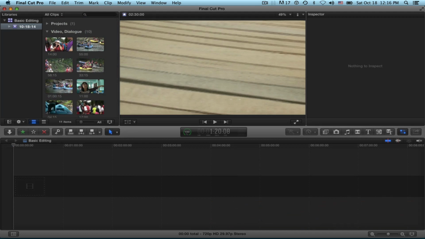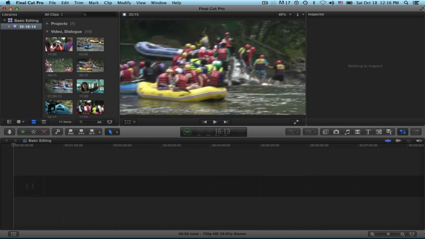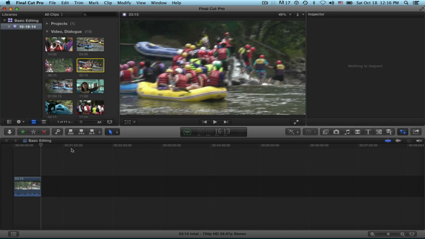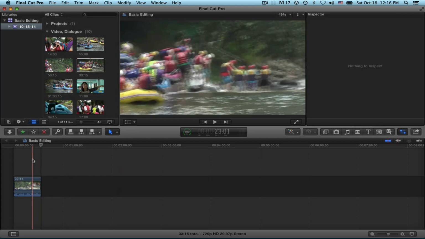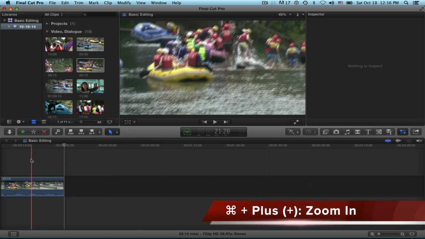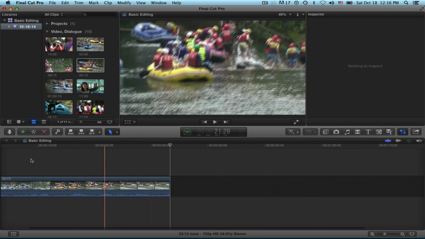Now, let's say I have one clip here, and I bring that one in with E. And now let's zoom in on this a little bit with keyboard shortcut Command plus, and that will zoom around where the playhead is. That's good.